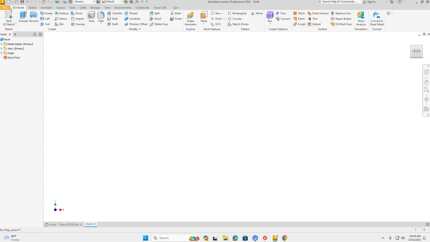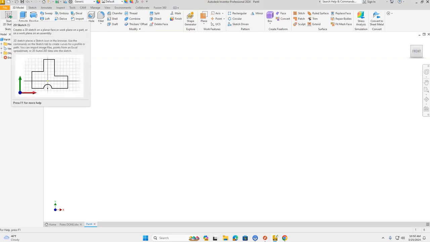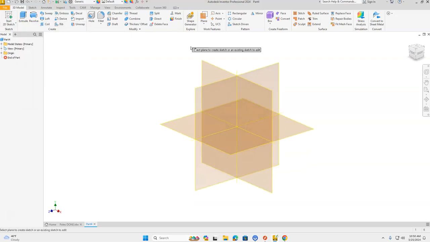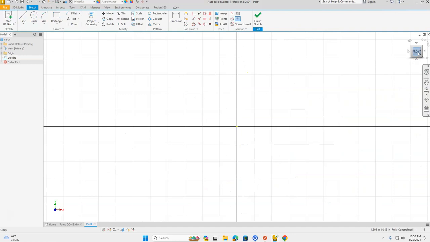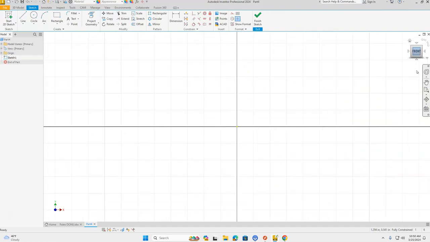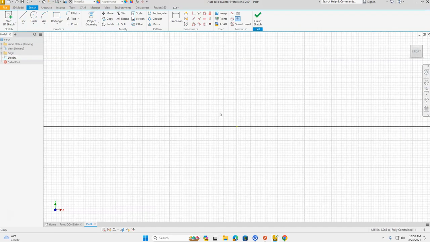Okay, right underneath the orange file, we're going to go to the Start 2D Sketch icon, the drawing with the green plus mark. Click on that to start a new sketch, and we're going to create this drawing on the XY plane. Click to select that. We're also going to click Front in our World View Cube to zoom all.